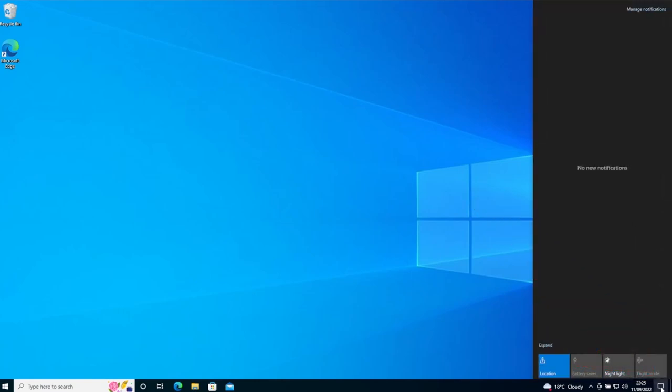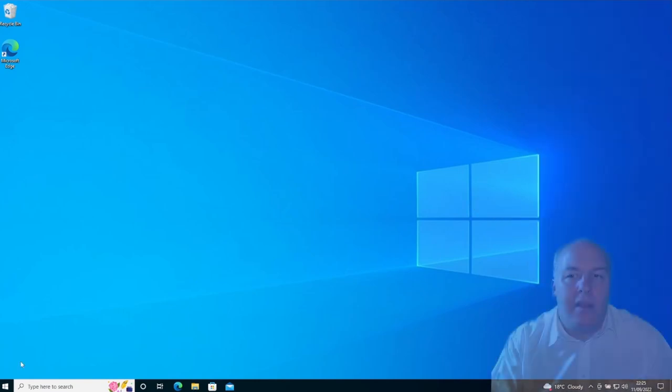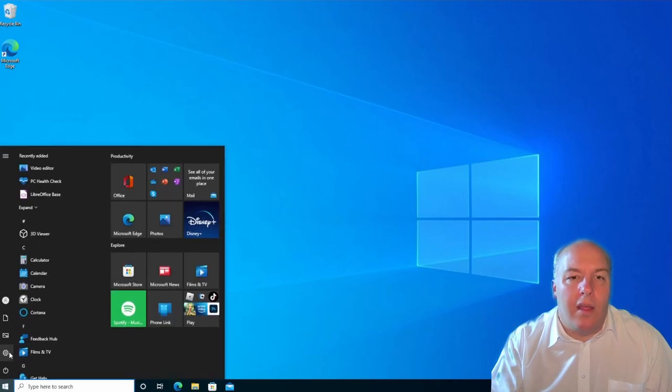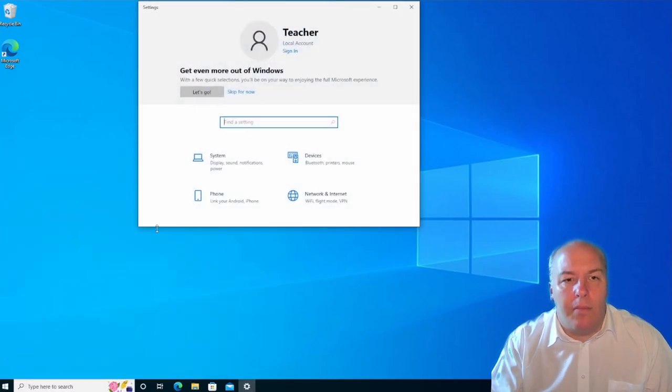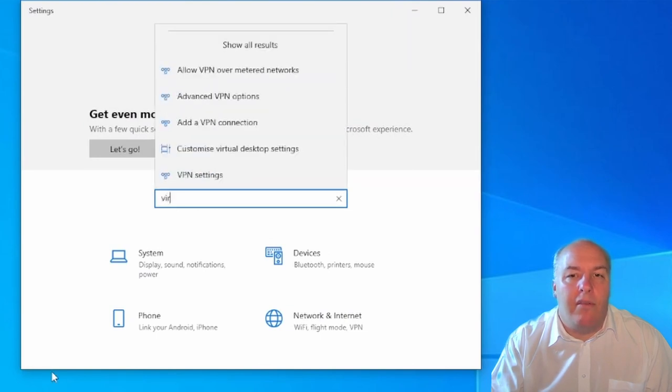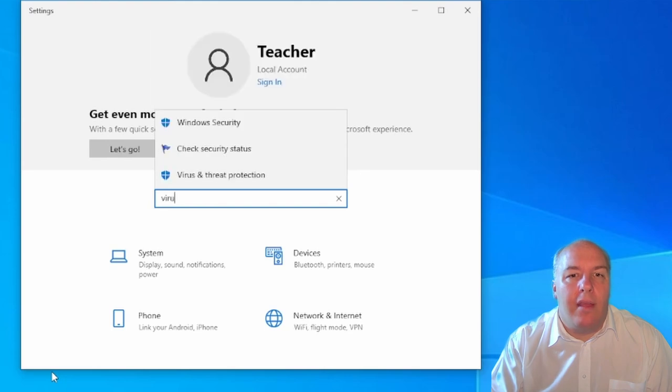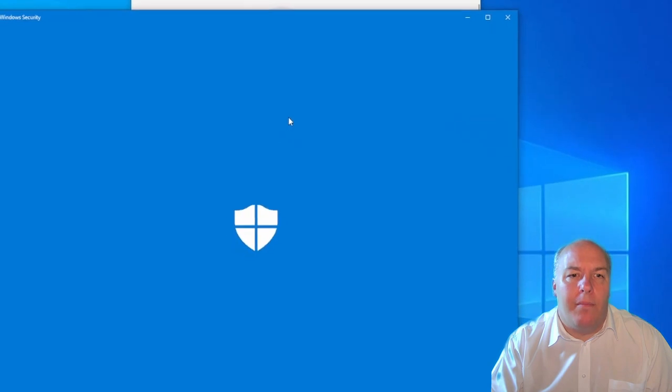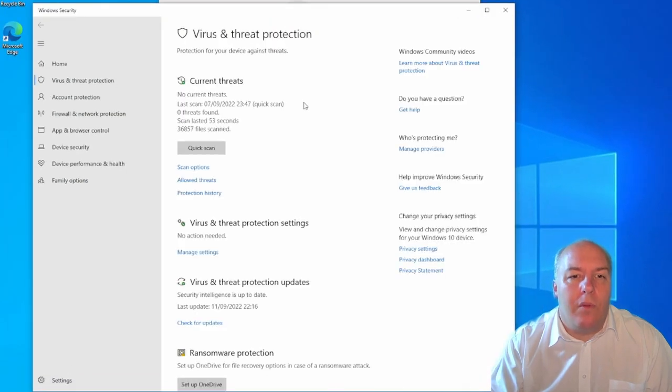If you want to see more detail of the program, open the settings panel by clicking Start, then selecting the cog icon. In the window that appears, type in Virus and select Virus and Threat Protection. From here, you can see if it has identified any threats in the past and what it's done about them, when the last scan completed and when it was last updated. This should be within the last few days.